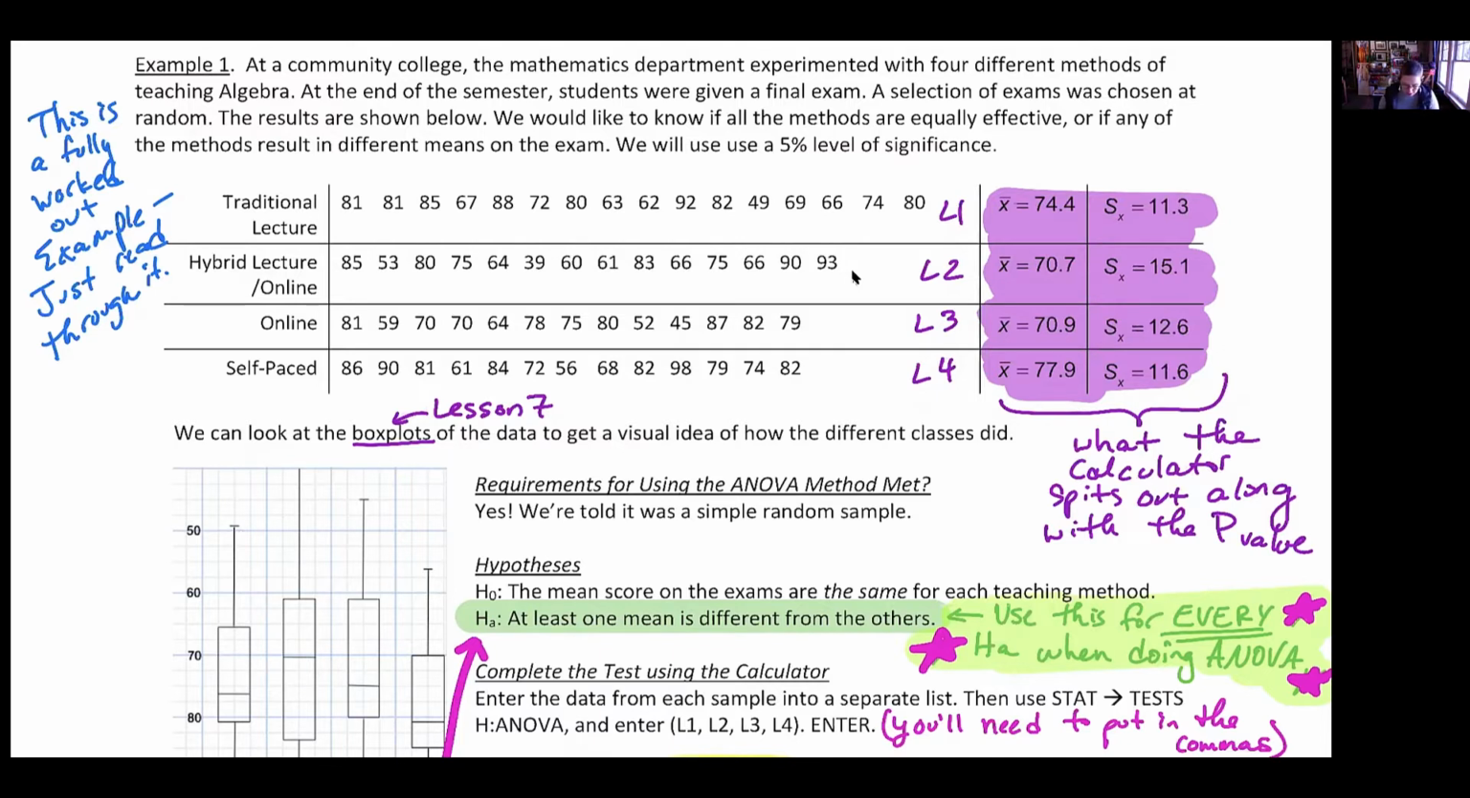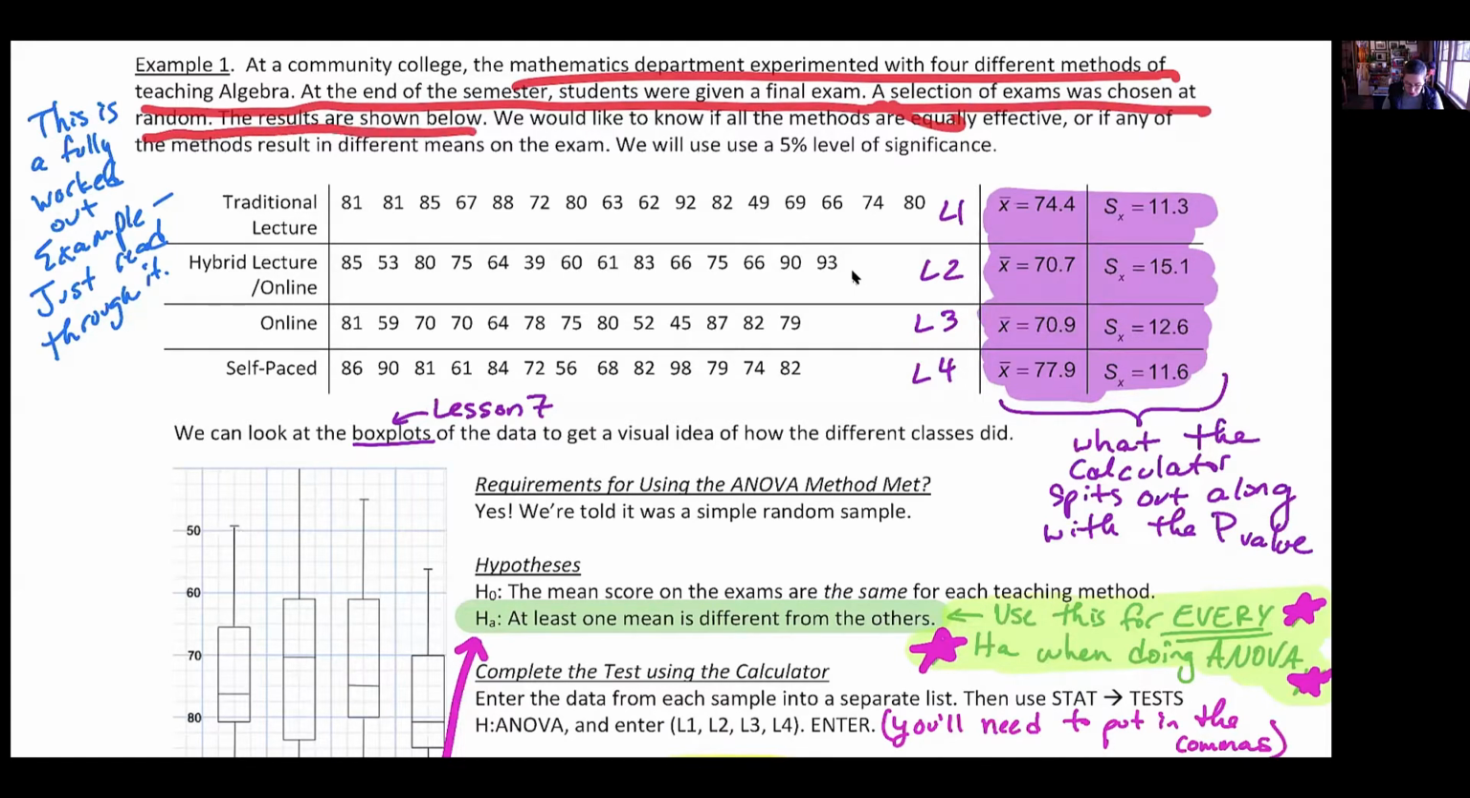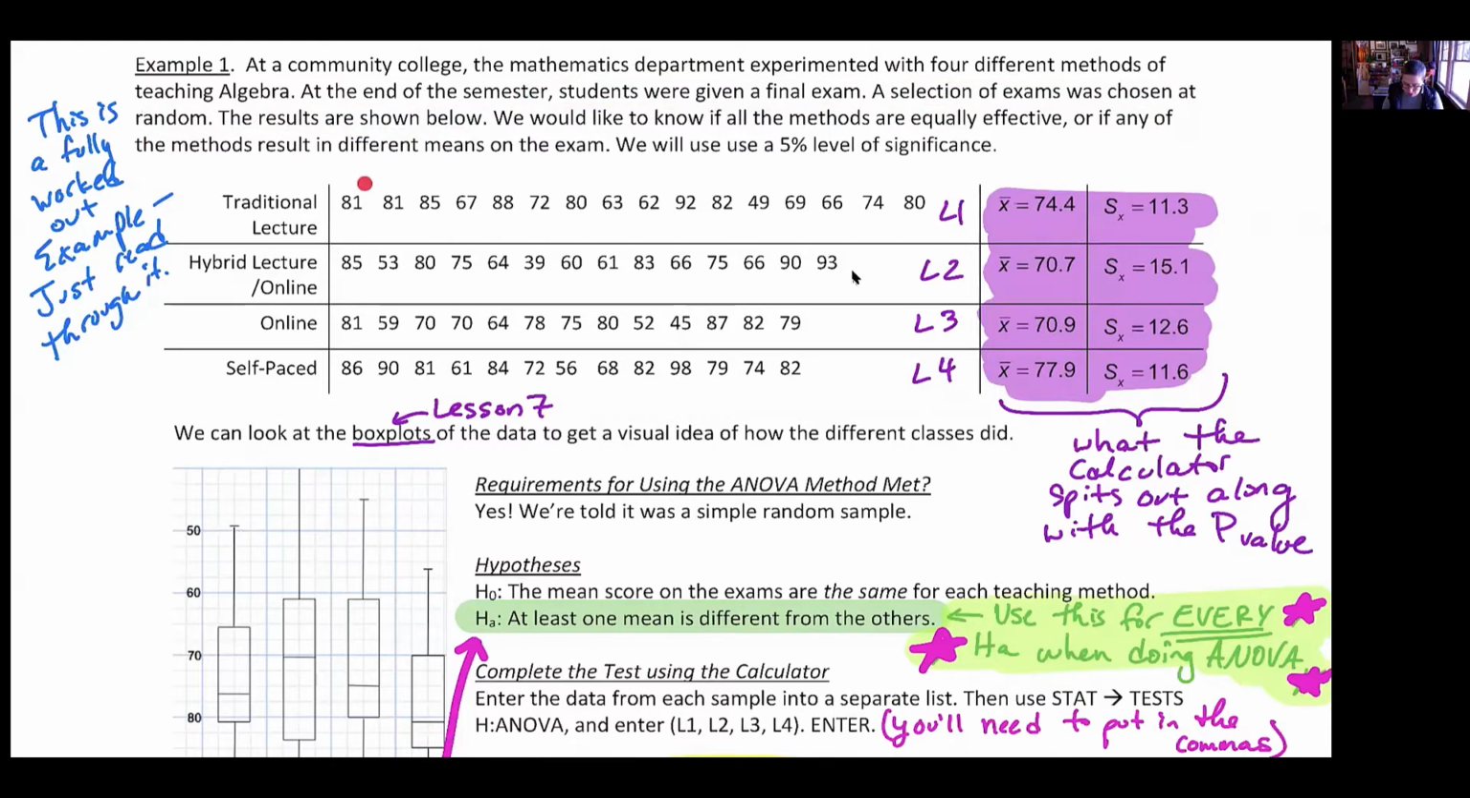Okay, so at a community college, the math department experimented with 4 different methods of teaching algebra. At the end of the semester, the students were given the same final exam. A selection of exams was chosen at random, and the results are shown here. So this is percent on the final exam based on each type of learning method. We want to know if all the methods are equally effective or if any of the methods resulted in a different mean on the exam.